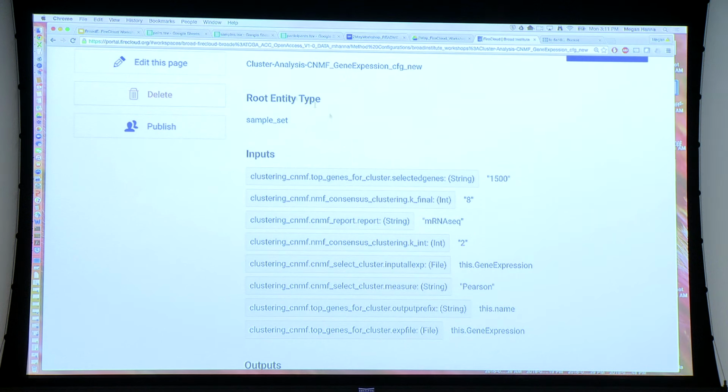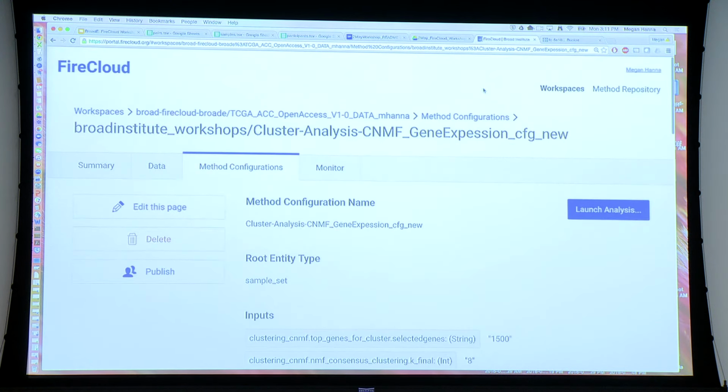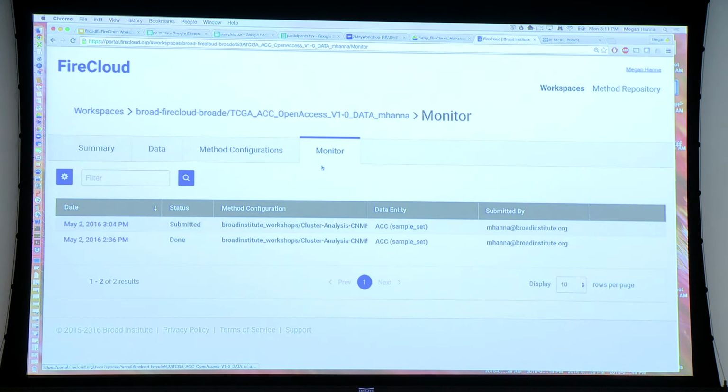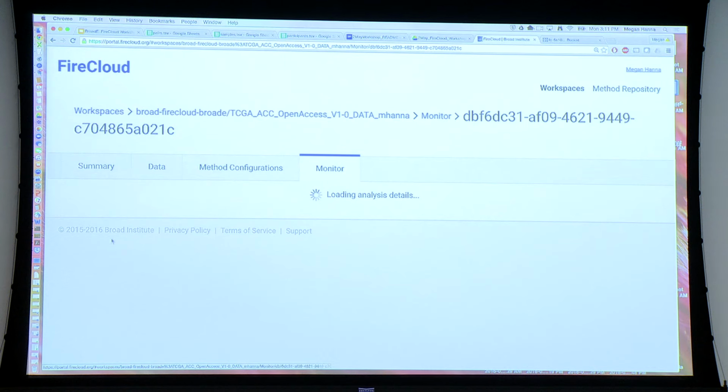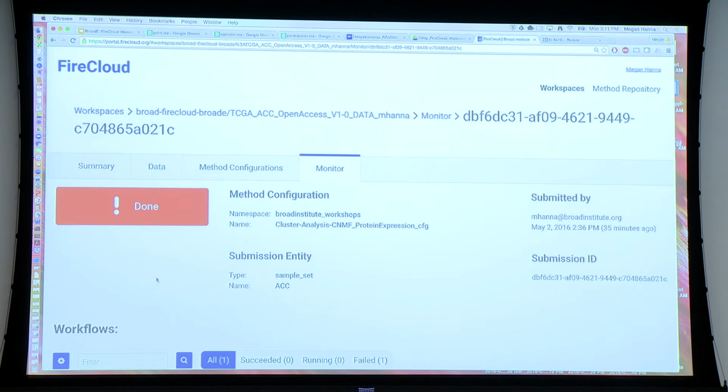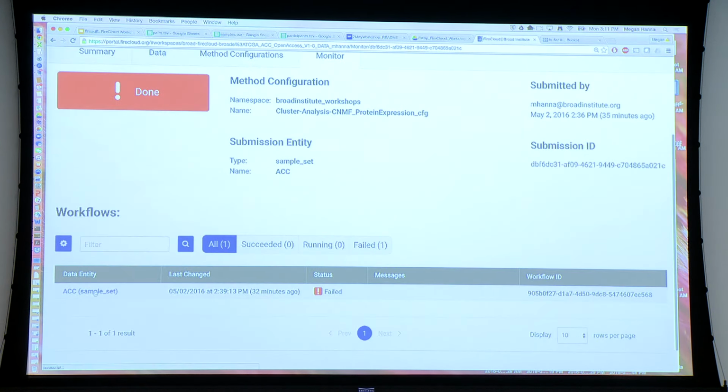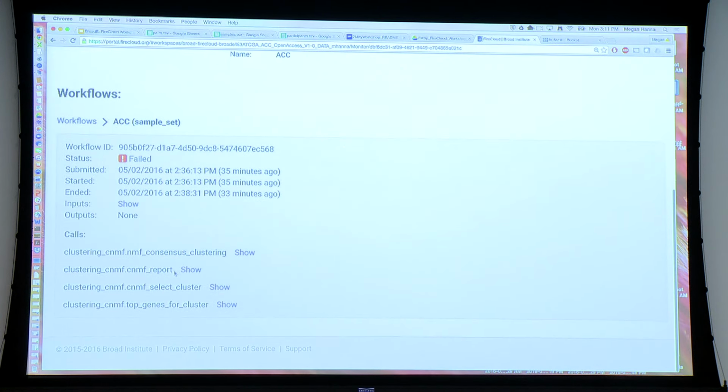All right, so we'll wait a little while and see what happens. Go to the monitor, it looked like one of the jobs failed. Let's just check to see if a job failed. One is done, so we can go ahead and take a look at that. So this is the clustering. It's not the good kind of done.